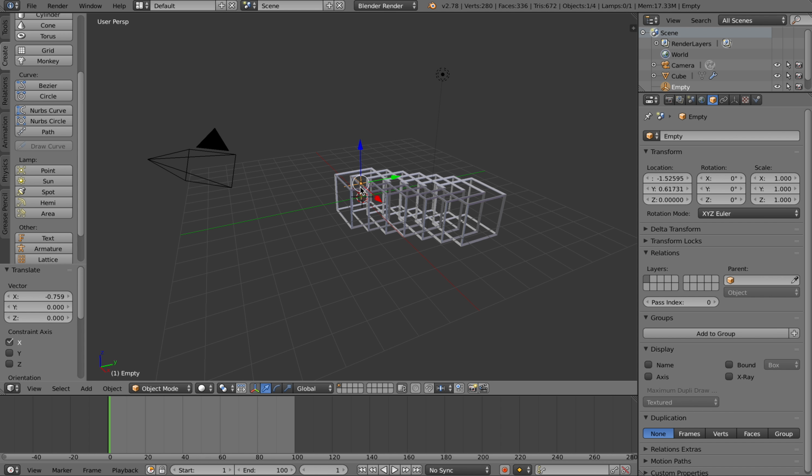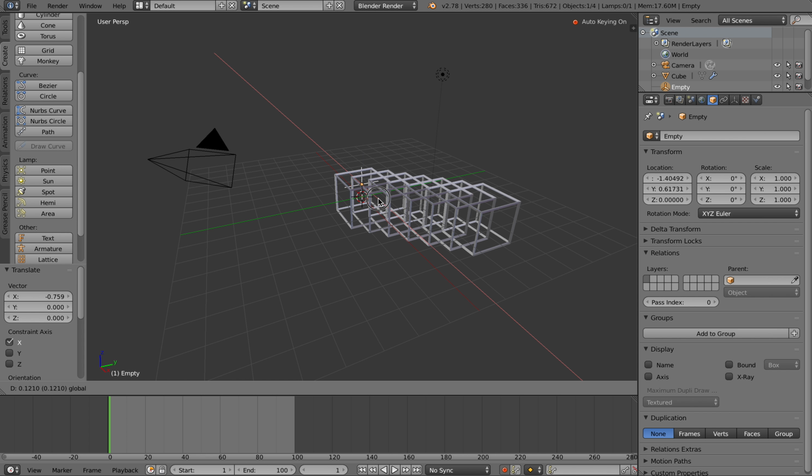But obviously you want to have some sort of little plan for what you're going to do. I'm just going to click the record button, and I'm just going to move the object a little bit. And this is just really rough.